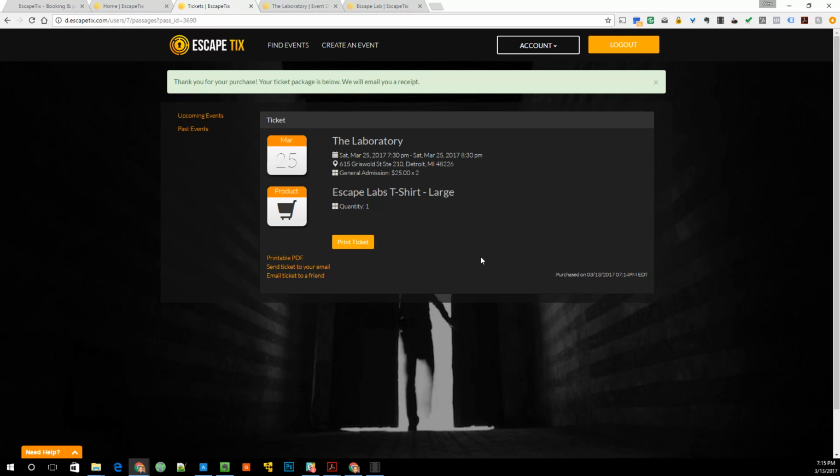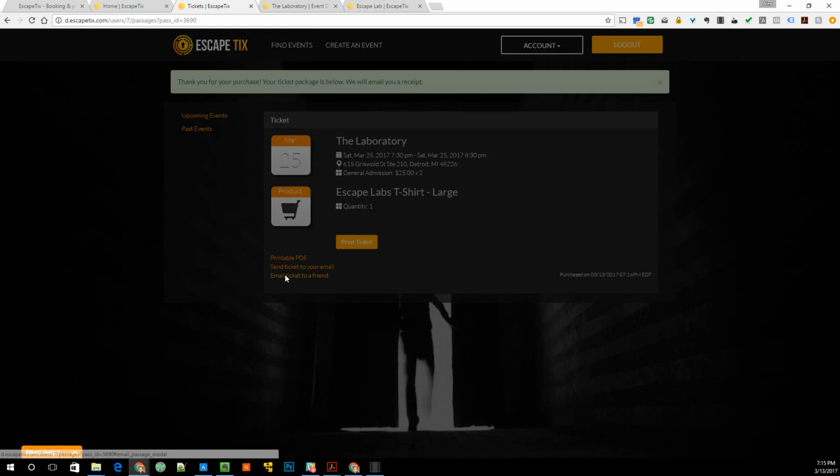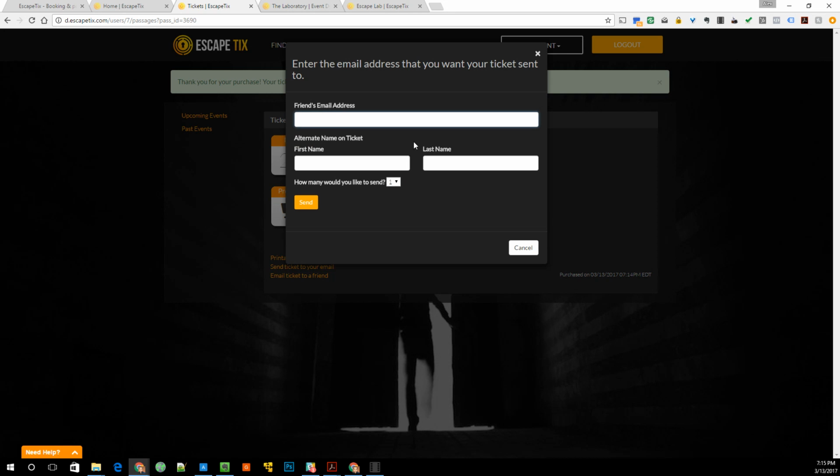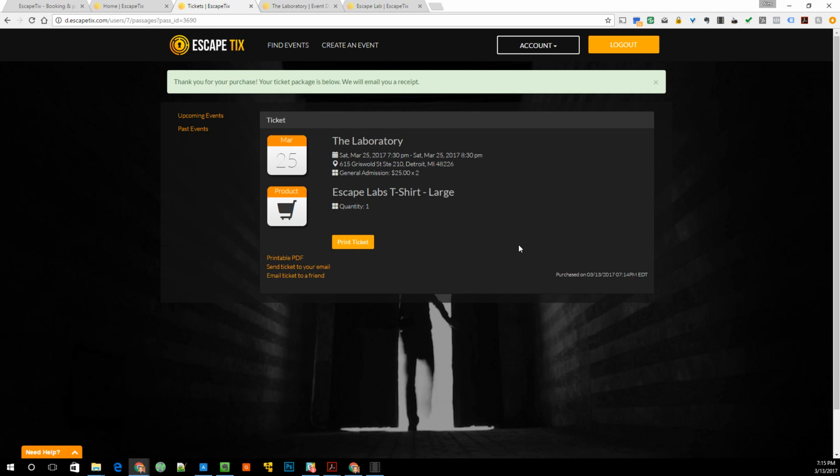One, this gives people an opportunity to share something with their friends. So let's say I bought tickets for myself and my 4 buddies. Maybe I want to email one of my tickets off to a friend. So I can just click email ticket to a friend here, put their email address and name here, and send them their entrance. They know they're covered. They get the ticket in their email, and they're good to go. You can choose how many tickets you want to send right here from your purchase. So that's pretty cool.